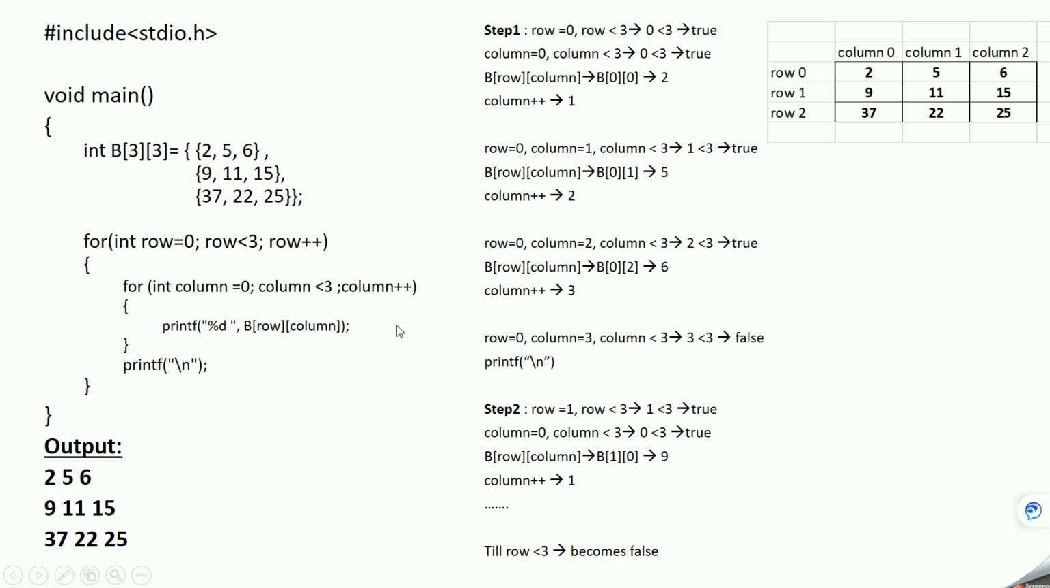And now again the control will come here, and again it will print b of 0 1, and that is nothing but 5, because the column value is 1 and the row value is 0, so b of row column will become 0 1 and will print 5. And now again column plus plus will be executed, and the column value will become 2. And again the same operation will happen. This condition will be checked, and in this case 2 is less than 3. That is true.